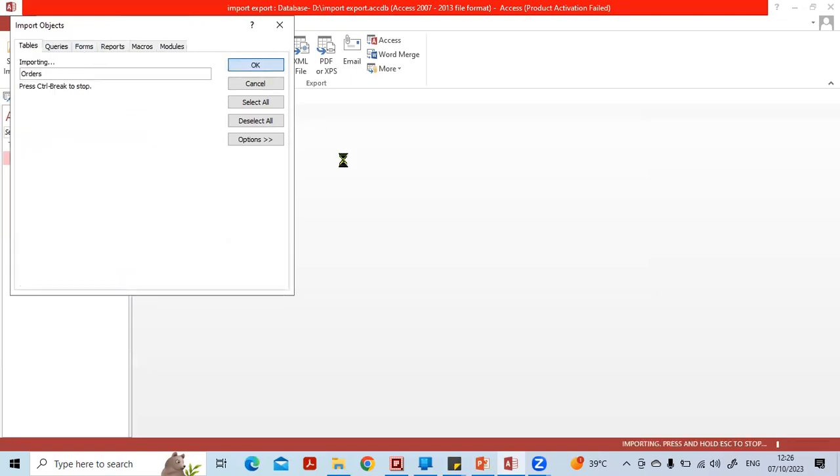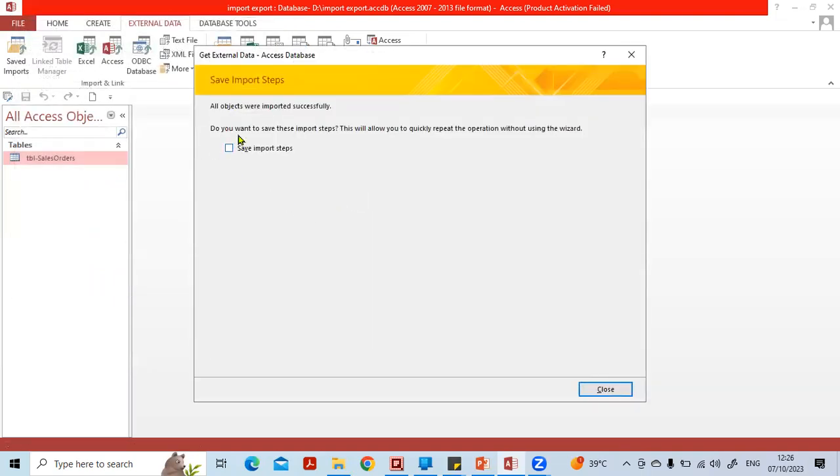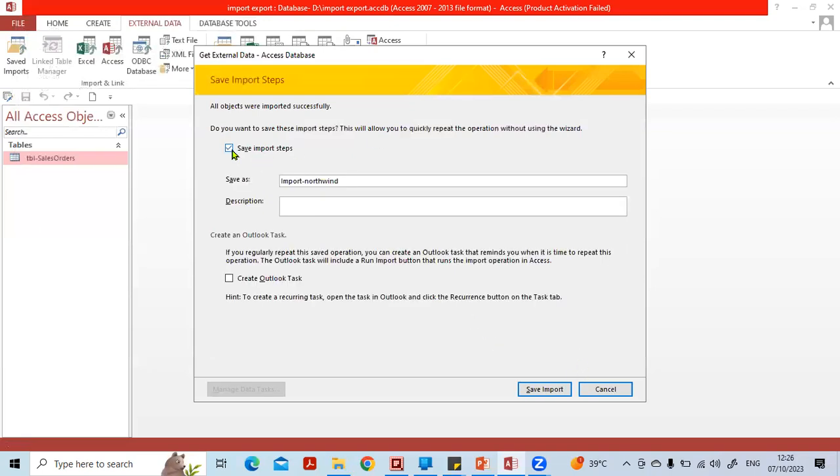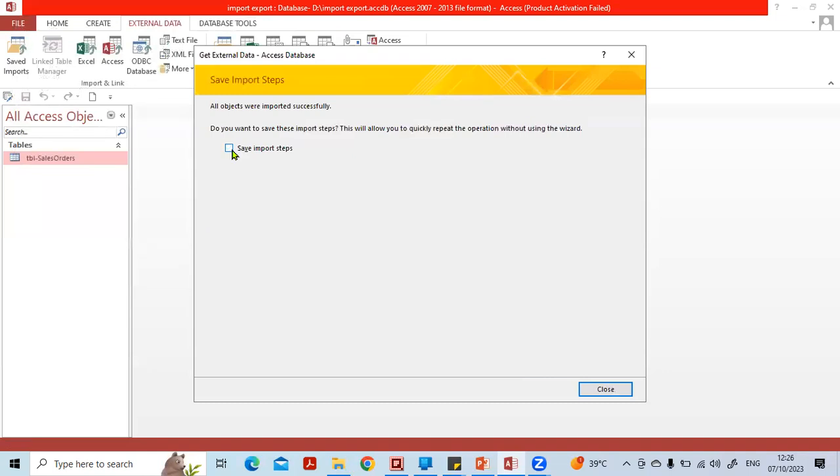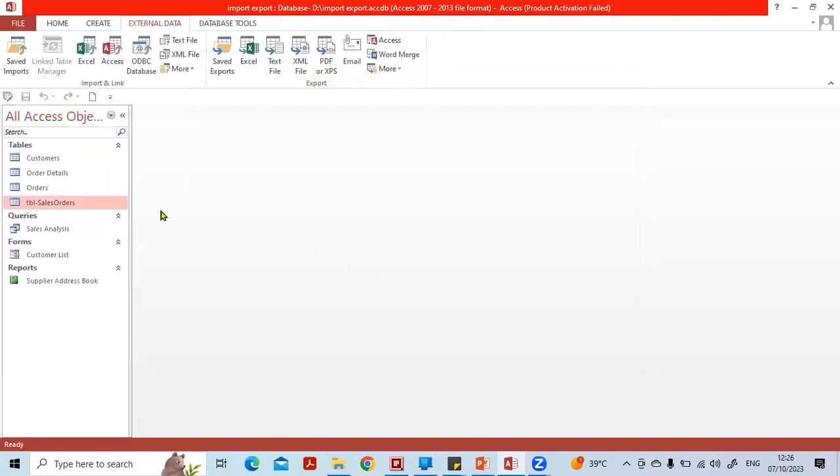Say select OK. See what happens here. So it has executed the command, and then it is asking, do you want to save the import steps? Say no. If you want to save, you have to say yes. If right now, you can deselect it. Say close.